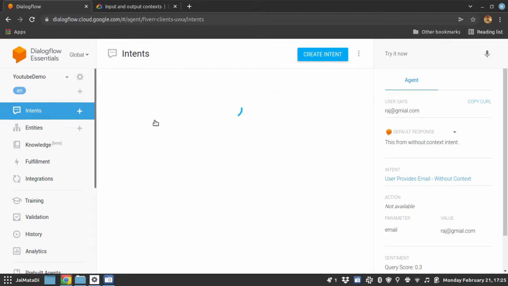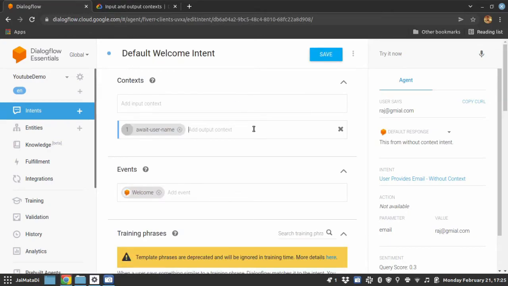I also want to show you one more thing: here we can create an output context named session vars. Anything you can name it, but I used to call it session vars, and provide a longer lifespan count, let's say 50. Let me save this.